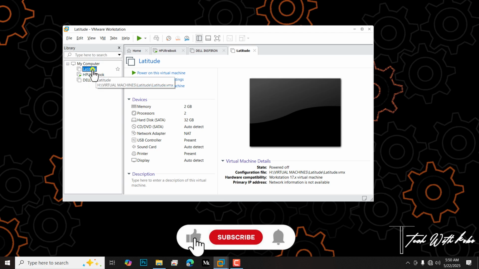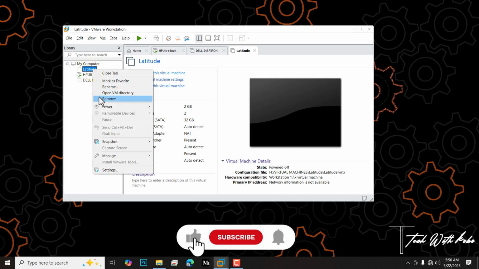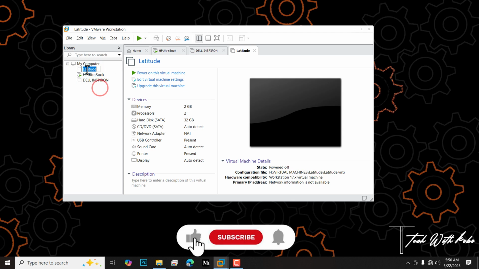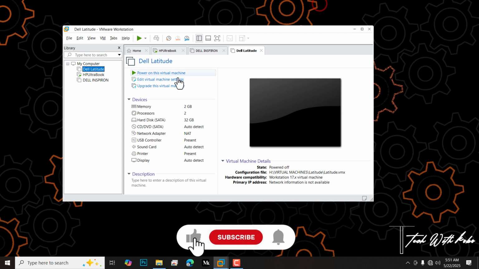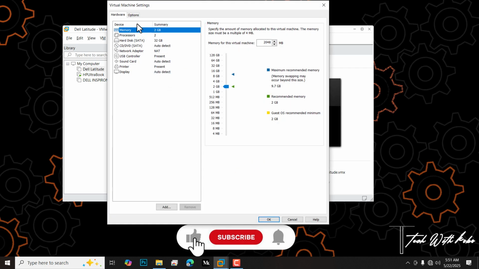So you can just rename the virtual machine in the library. So here I click rename, and then I rename it to Dell Latitude. I can also right click this one, go to settings of that VM, or I just click here, edit virtual machine settings. Then here I go to options.